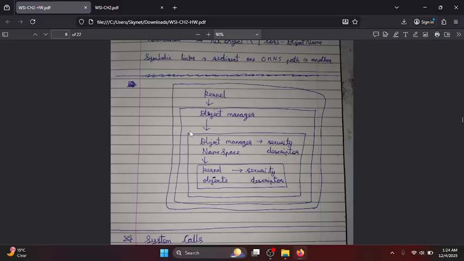Let's look at this whole object manager thing through a diagram. This is our whole kernel. Inside the kernel, we have our object manager. Inside the object manager, we have our object manager namespace. And this object manager namespace is what handles all our kernel objects. As you can see, both the namespace and the kernel objects have their own security descriptors.